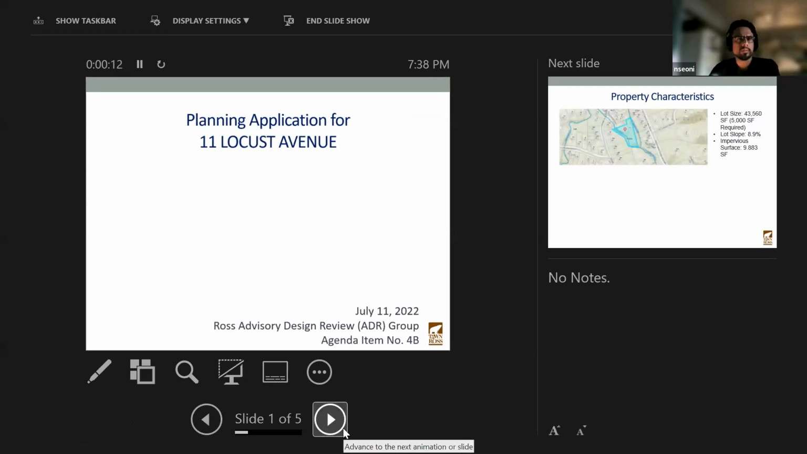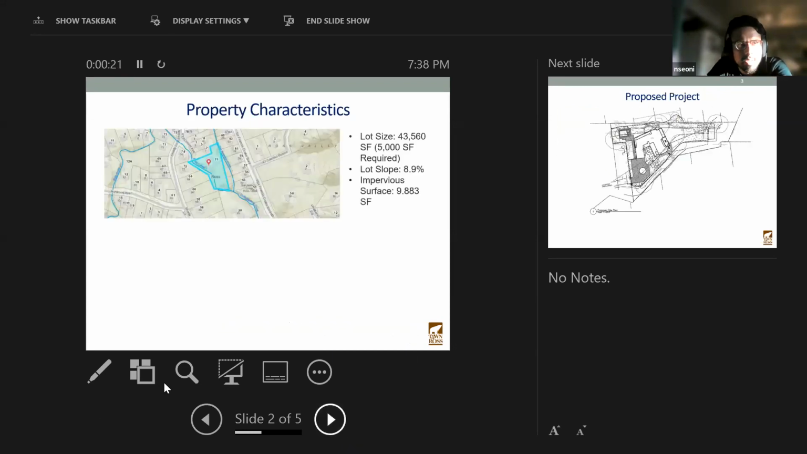Okay, good evening, everyone. This project is the request for a design review and a variance at 11 Locust Avenue. The site is zoned R1 B10, and the site is approximately 43,500 square feet. The site has an average slope of 8.9% and is therefore not considered a hillside lot and not subject to those standards. There are approximately 9,900 square feet of existing impervious surface that will be changing slightly under the proposed project.